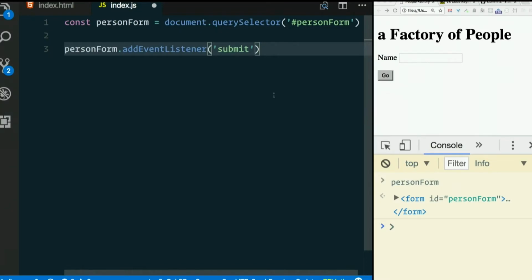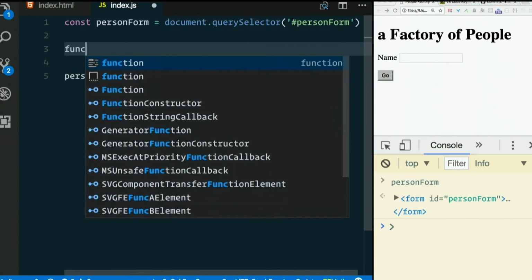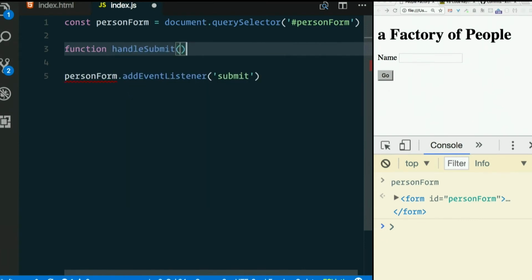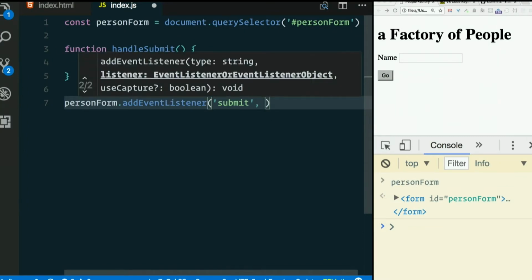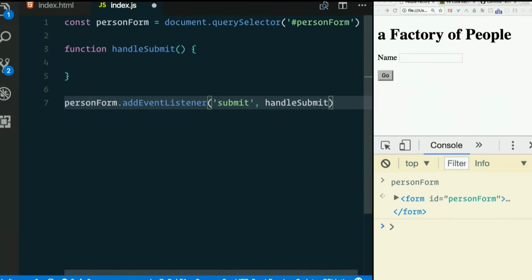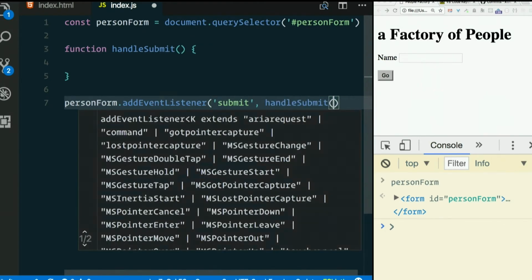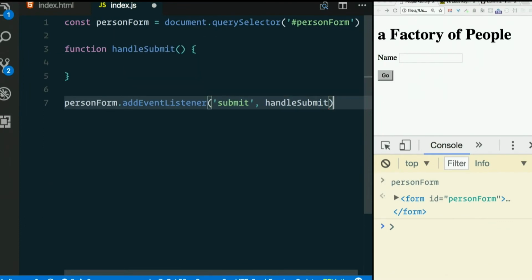So let's go ahead and write the function. Let's call it handleSubmit. And then down here in addEventListener, first argument is the event that we're listening for. The second argument is the function that will handle the event. So handleSubmit. Notice I do not say handleSubmit open close parens, because the argument is the actual function itself as an object. We're passing around an actual function as an argument.